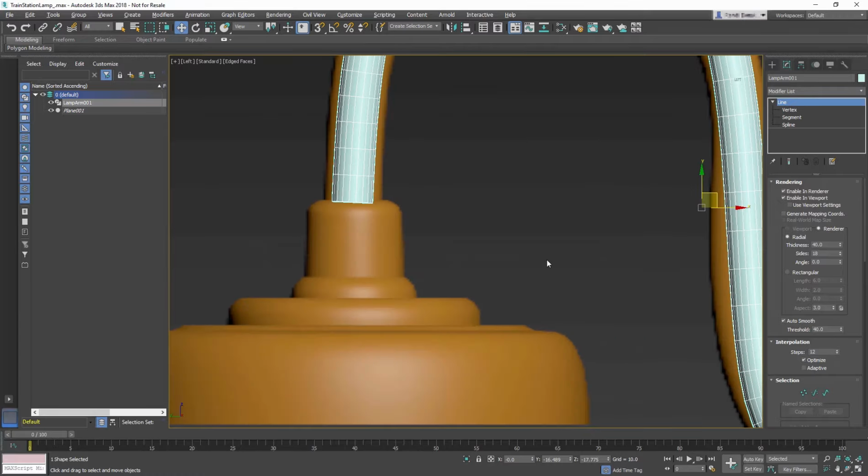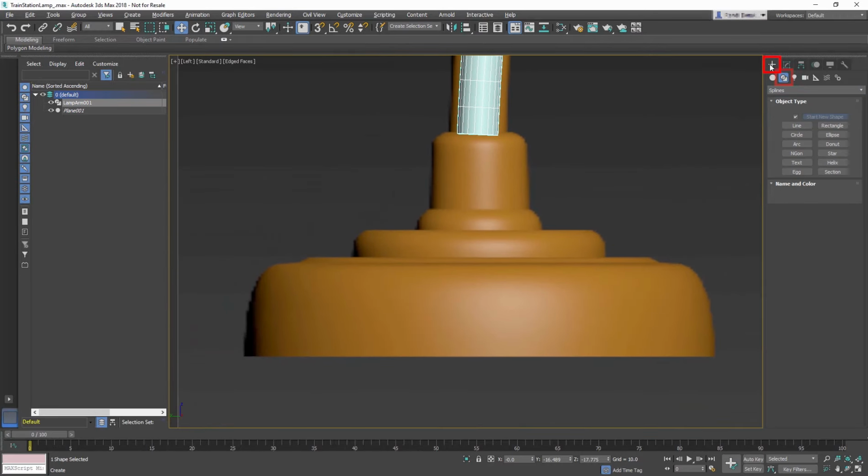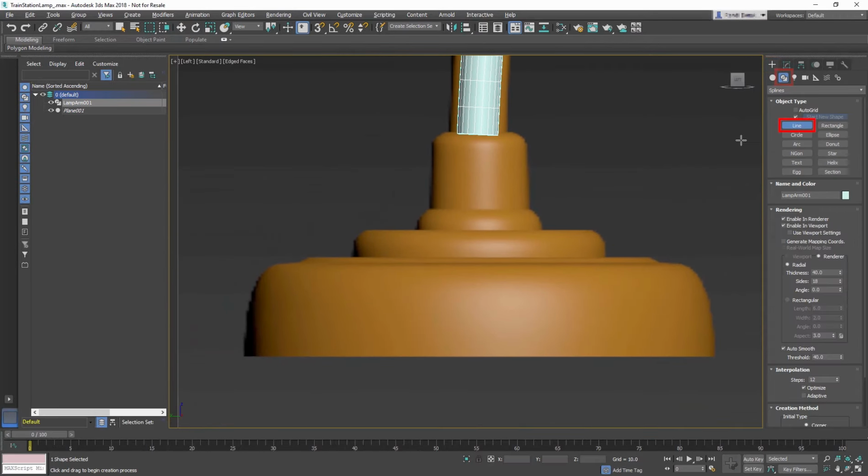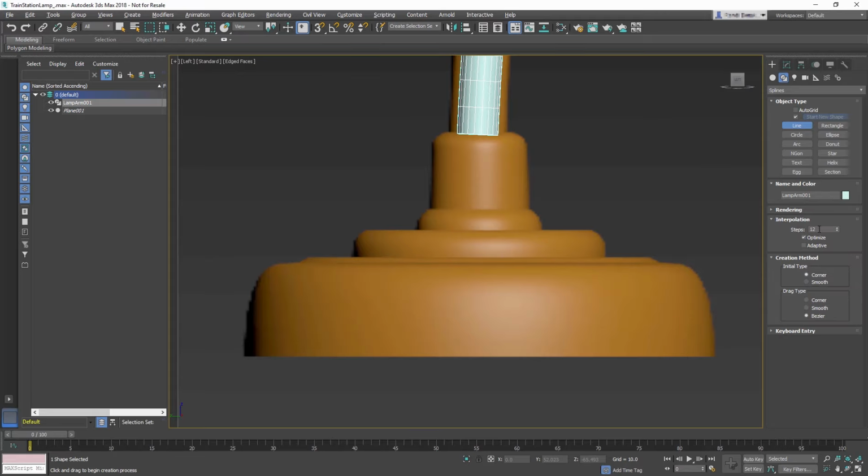Now for the lampshade. Go to the Create panel, Shapes, and select the Line tool again. First, you will need to uncheck Enable in Render and Enable in Viewport, since they are still active from the last object. Also, in the Interpolation rollout, change the steps to 6.